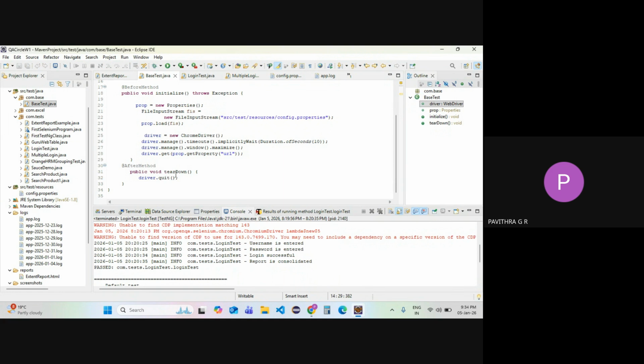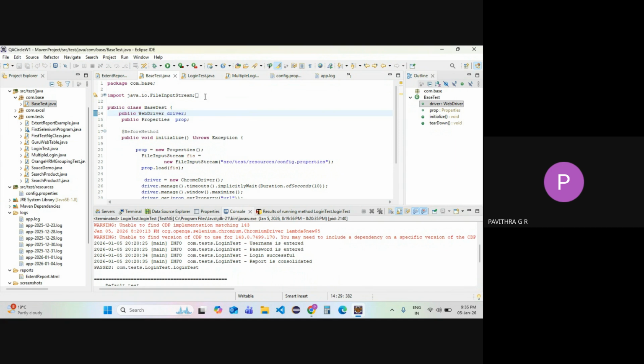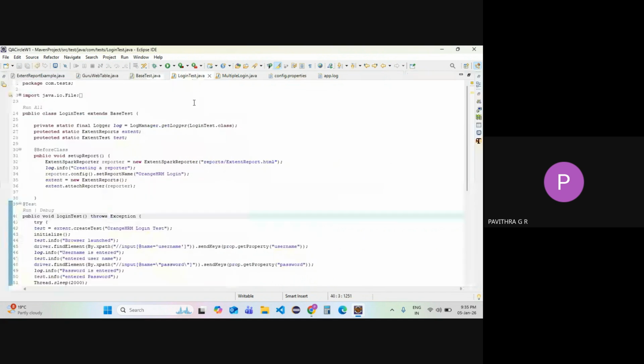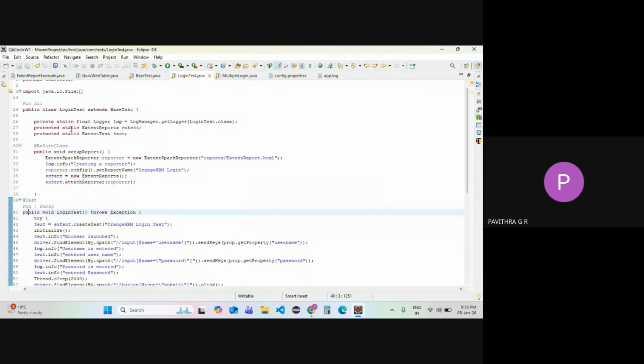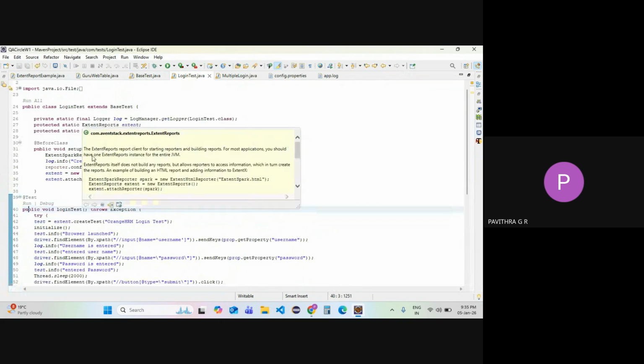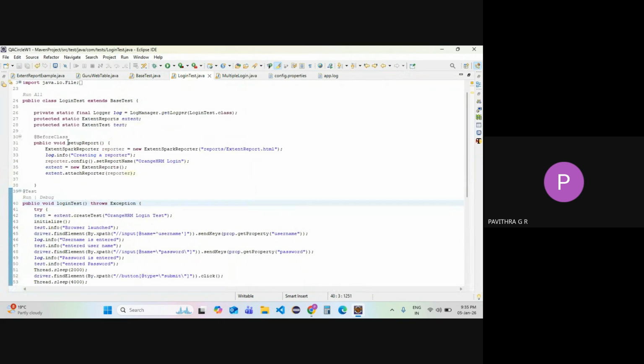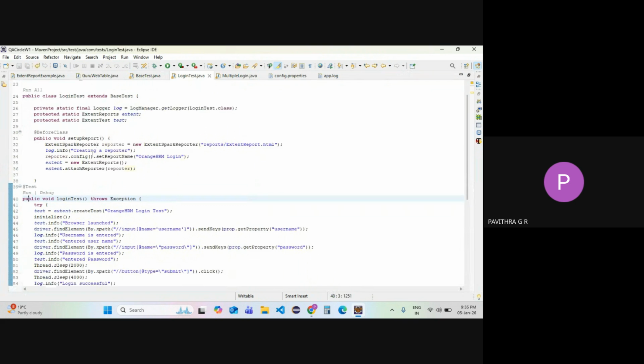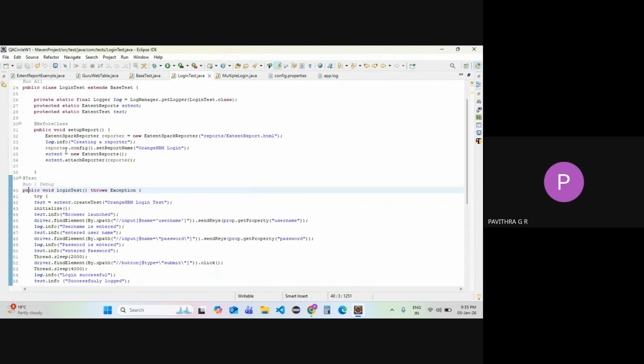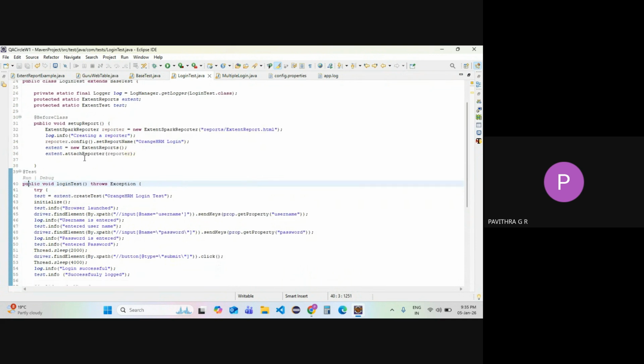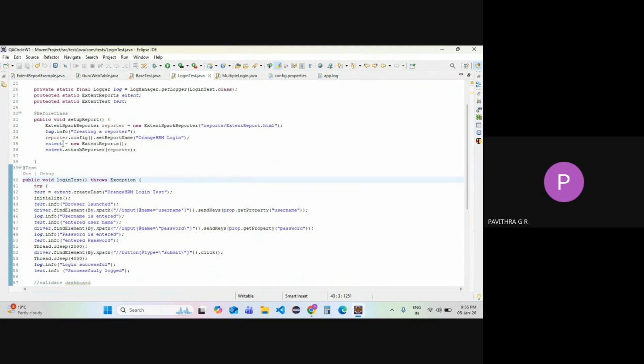And this is the tear down method. After execution is completed, it closes the driver. Then I created the login test class. In the login test class, I extended the base test. I declared the extent report and logger here. In the public void setup report method, which runs before class, I added the extent reports script.